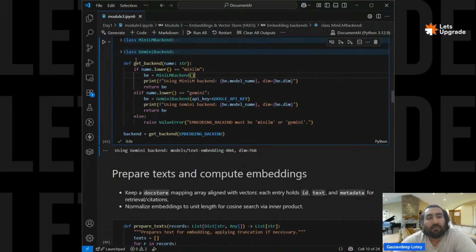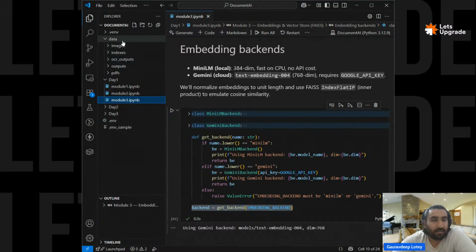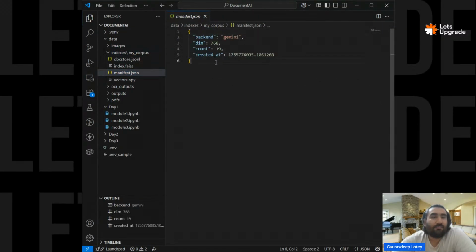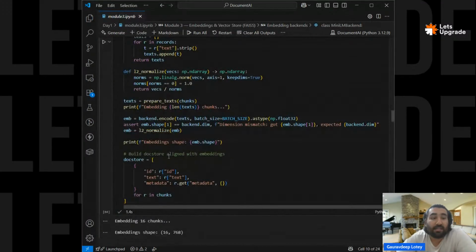Once we have done it, we will define a function to get the backend. If it is MiniLM, which is the local version, it will use this. If it is Gemini, it will use this. If not, it will throw an error. We simply pass the backend through here. Remember, the backend is configured in the input, indexes, and manifest. In this, I have stored the configuration. You just need to update it from here. If you want to use MiniLM, just write MiniLM over here, change the dimension to the one I told you, and you're good to go. So you can use this to generate the embeddings.